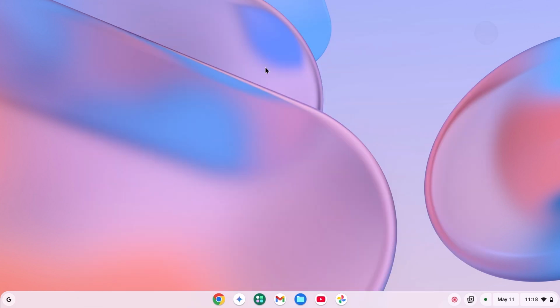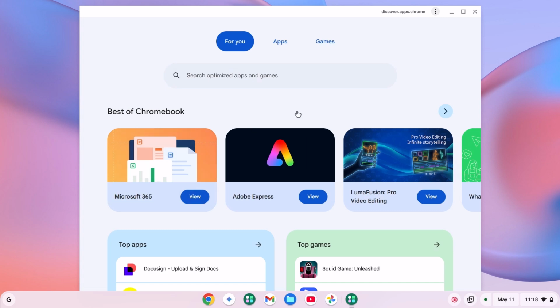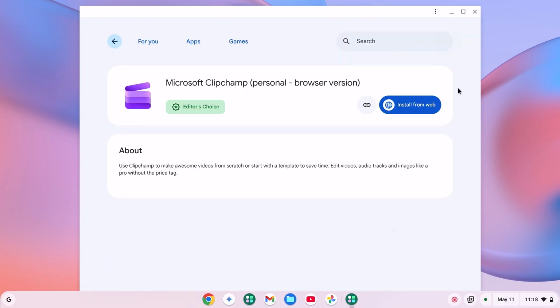You can open it from the app launcher. Click on the app launcher icon and here you will find the apps and games application. Click to open it. Now select the application you want to install and here we get the option to install the application.